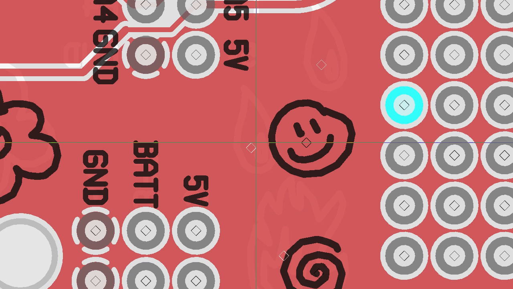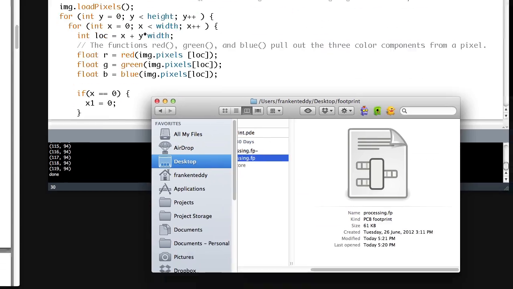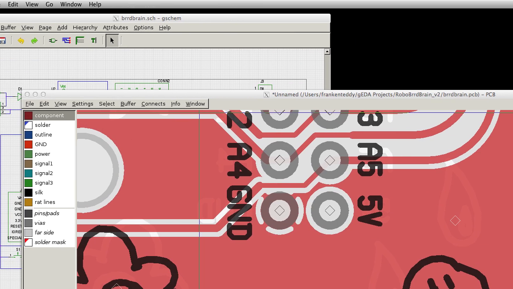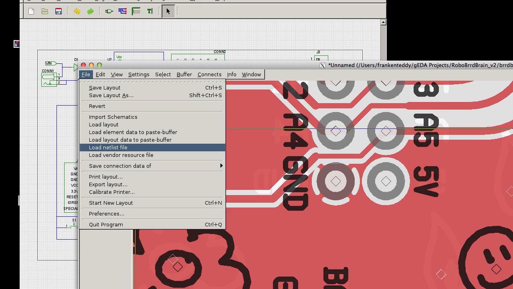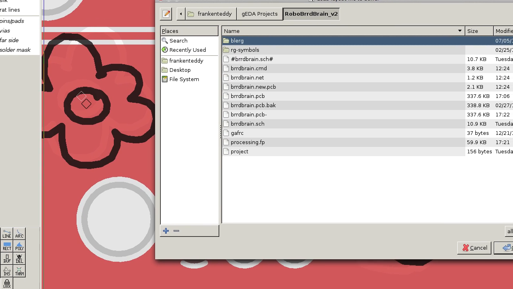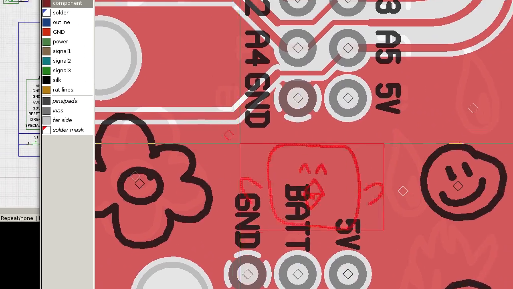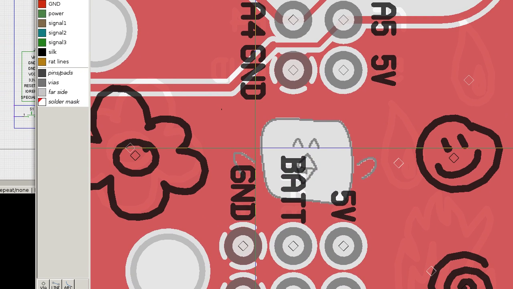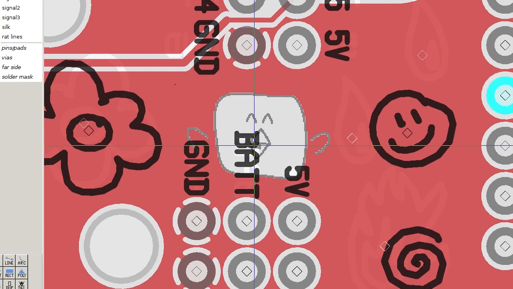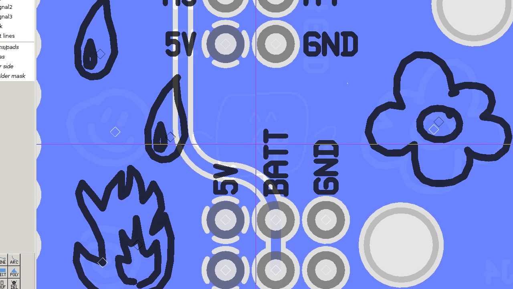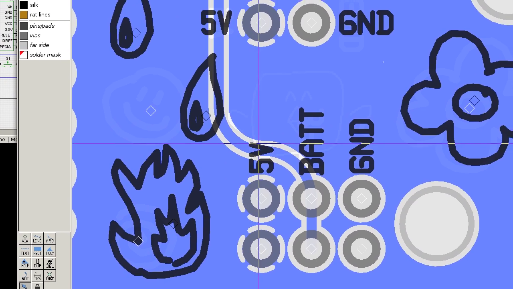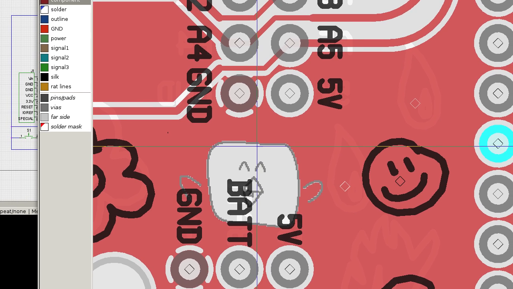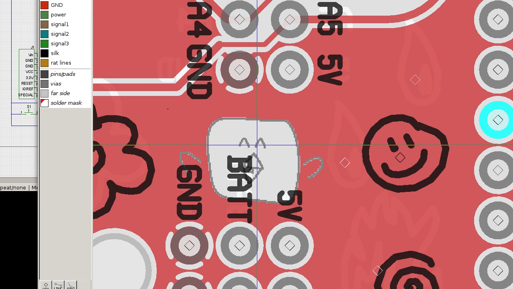Of course, we want to put this into our actual PCB, so we're going to copy this one and paste it over here. Then we can go to File, Load Layout Data to Paste Buffer, and open this footprint. Now we can put it here, and voila, there it is. This is pretty cool because when you want to switch to the other side, you press Shift and Tab, and you can see it's only on one side, but you can change it to whatever side you want.